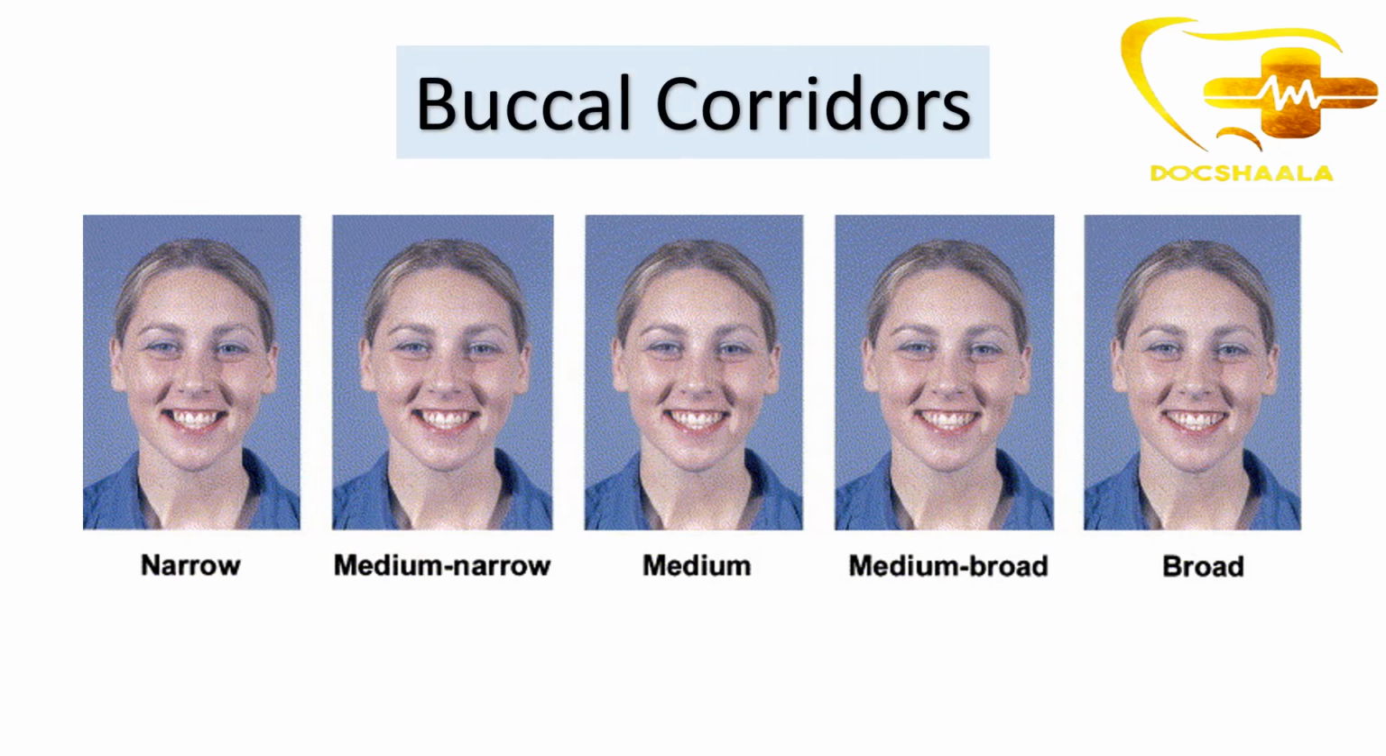So here also you can see the narrow one, medium narrow, right? The medium ones, medium broad and broad. In this broad one, the buccal corridor is not at all visible, right? So this is what we can see.